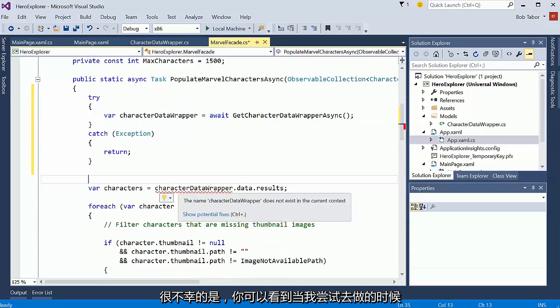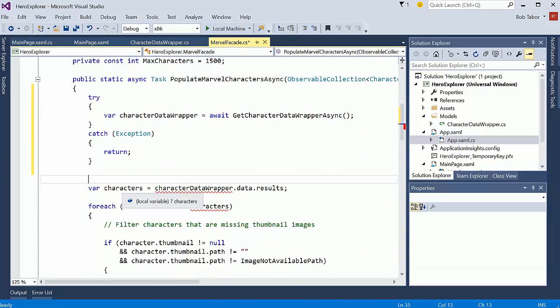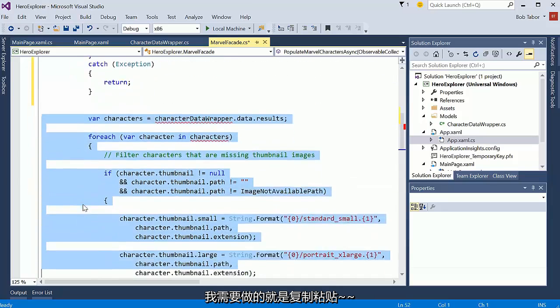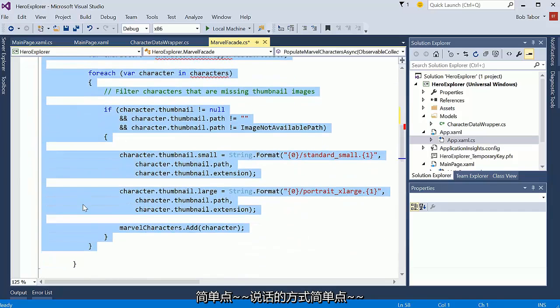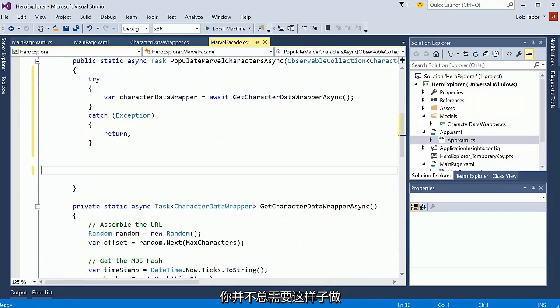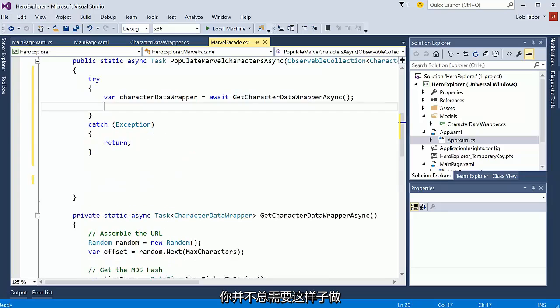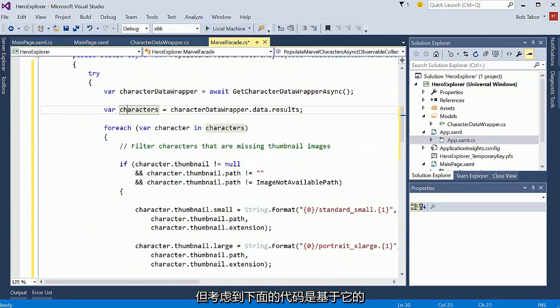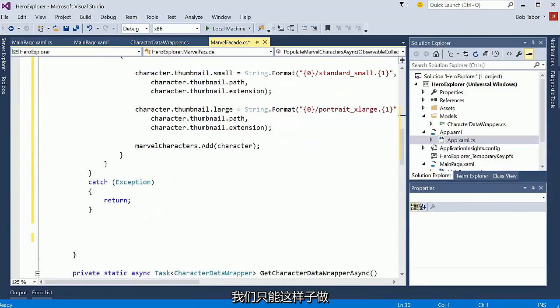So in that case, I'm going to wrap the try catch around this line specifically. Now, unfortunately, you can see that when I do that, I'm going to be out of scope with some other things here. So what I'll just do is grab everything else just to make this easy on myself. You shouldn't have to do this always. Really, the only thing you need to wrap the try catch around is this line. But since everything else below it depends on it, we'll just do that.